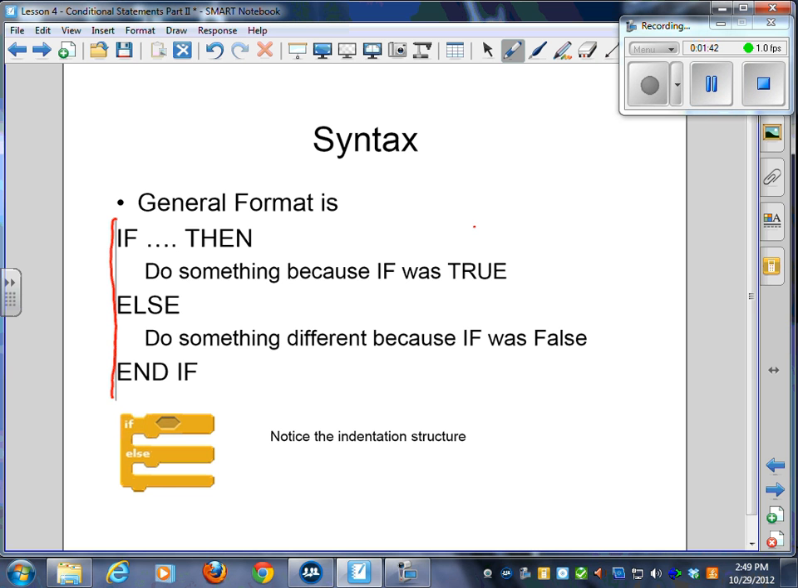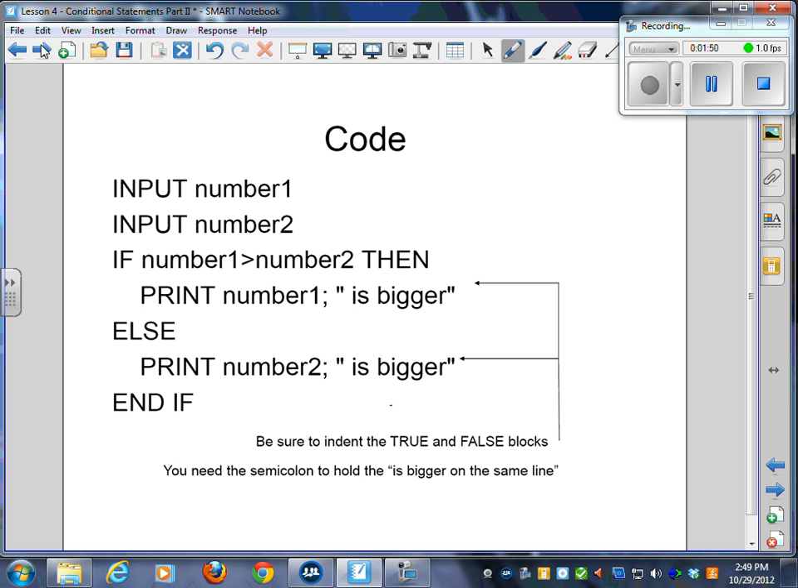Okay, so we've got if, then, else, and end if. The if, the else, and the end if have to line up. Okay, so here would be my code. Input number one, input number two. If number one is bigger than number two, then print number one is bigger. Else, print number two is bigger. Okay? Be sure to indent the true and false blocks, and you use a semicolon right here.